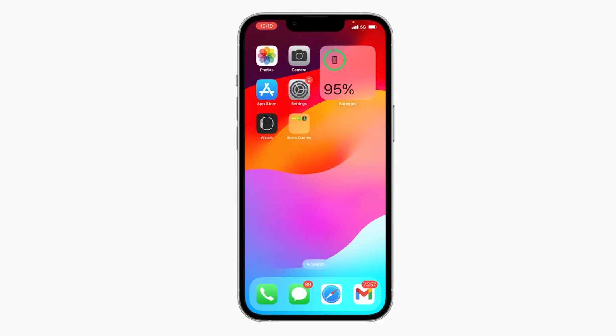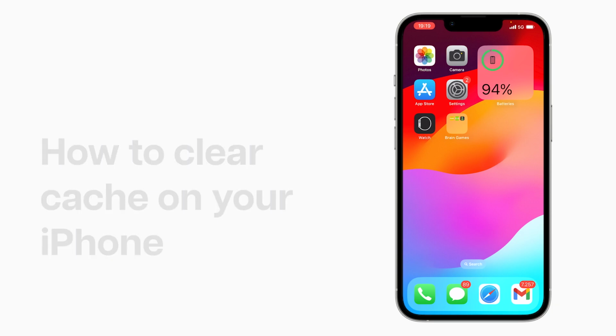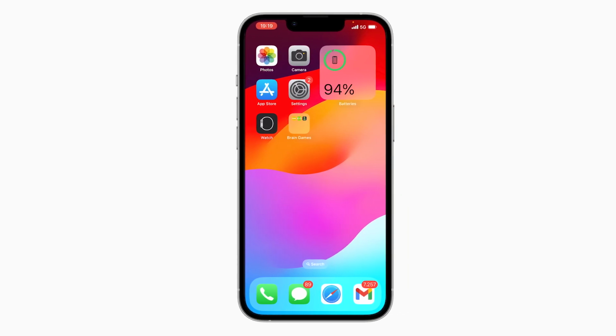So you want to clear the cache over on your iPhone. You might want to do this because your iPhone is running slow, or you just want to fix some issues you are having with your iPhone that you think can be fixed by clearing the cache. Well, in this video I'm going to show you how you can clear your cache on your iPhone, but also how you can clear the cache of each individual app over on your iPhone.